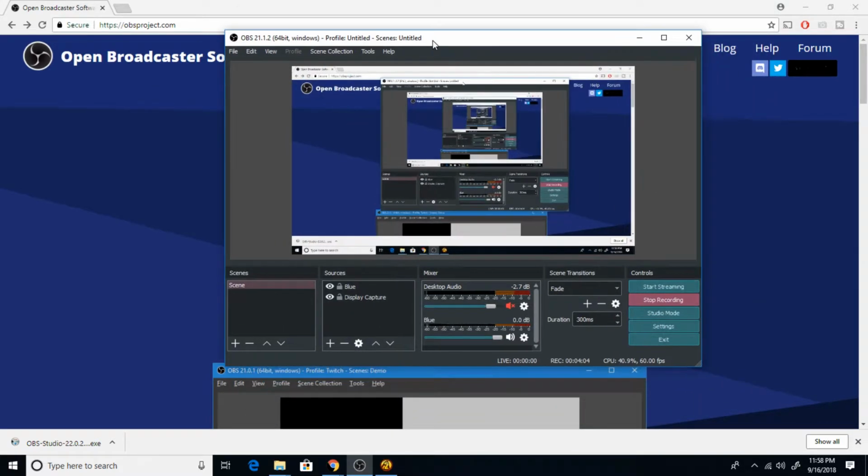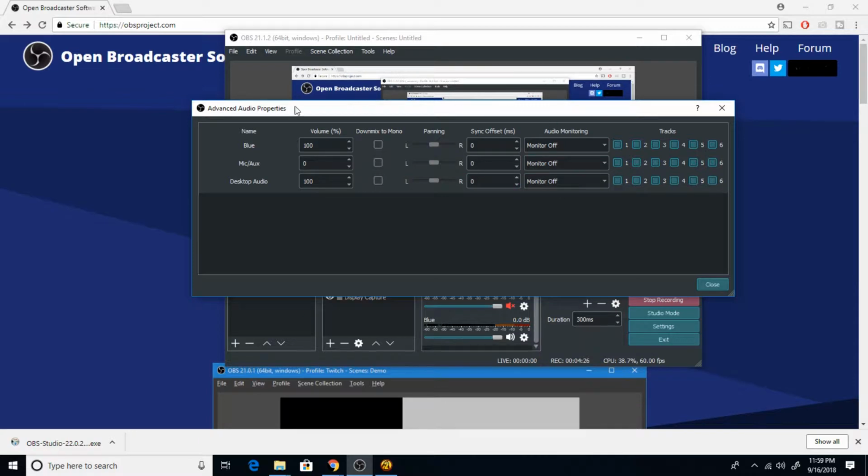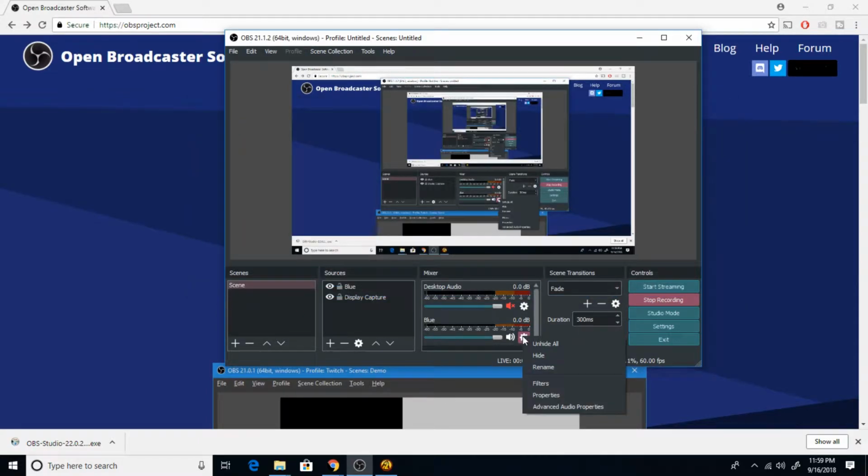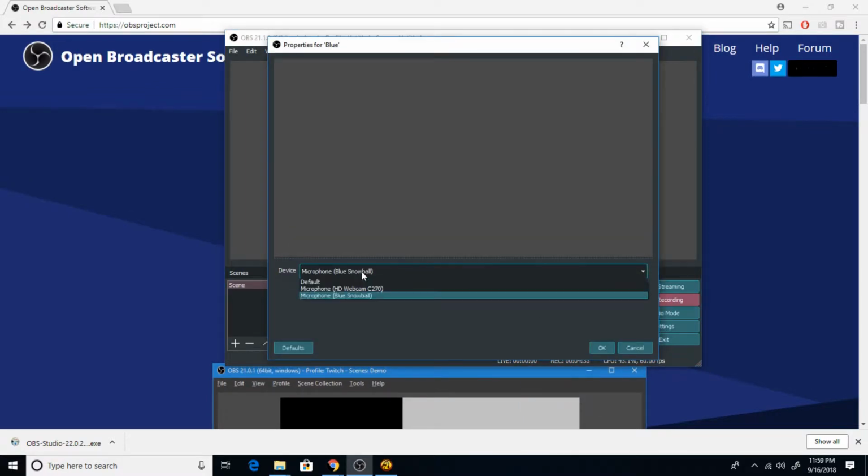Okay. So next we got our mixer. This is for all your audio needs. You can do the output volume. Just on the slider, mute, unmute, settings, which is the same for both here. You can rename it, hide, unhide, filters, properties, and advanced audio properties. This brings up a little mix board. That way you can work with things however you want there. Go to properties, and this is where you select the actual input device.